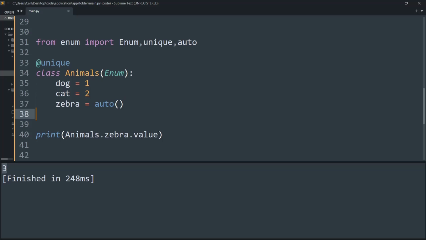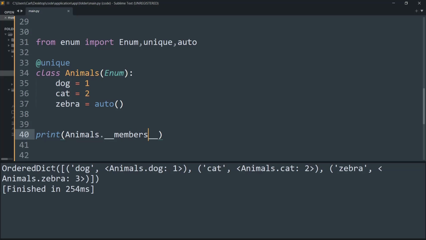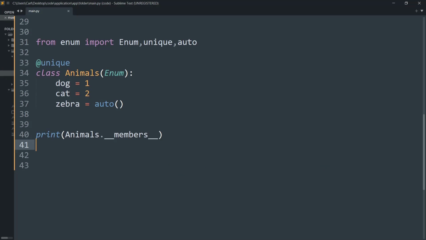Again, if you want to know all the members present inside this animals enum class, all you need to use is the dunder method and say members. And as you can see, you get an ordered dictionary that gives all the data related to the members. So the enum is really handy while working with data that is constant and enumerable.